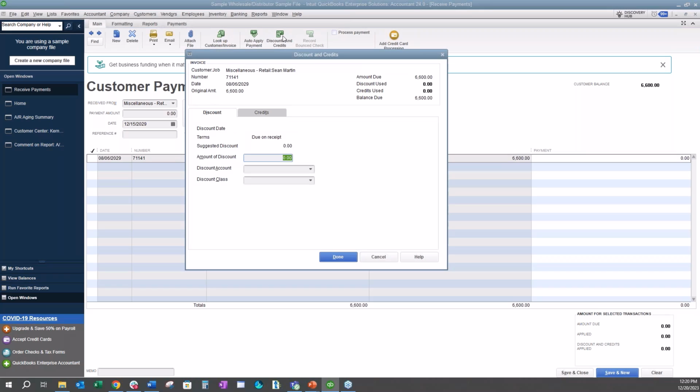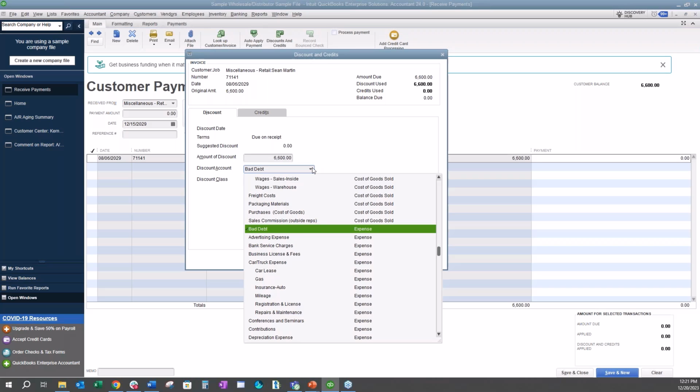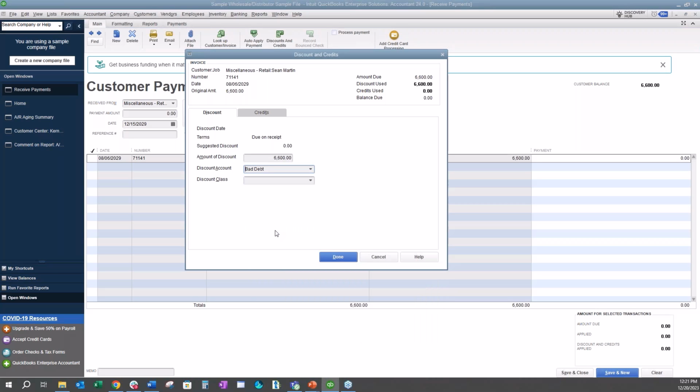The discount amount is going to be equal to the amount of the invoice because we are choosing to write off that total amount that is uncollectible. So I'm going to enter in the 6600. Now our discount account should be our bad debt expense account. We should have already created on our chart of accounts a GL account called bad debt, and it's an expense account. So I'm going to go ahead and choose that account. We can enter the words or we can use the drop down and see the list of our chart of accounts. I'm going to choose bad debt.